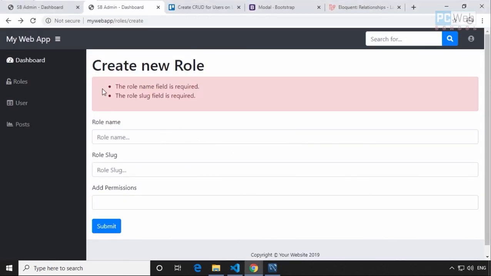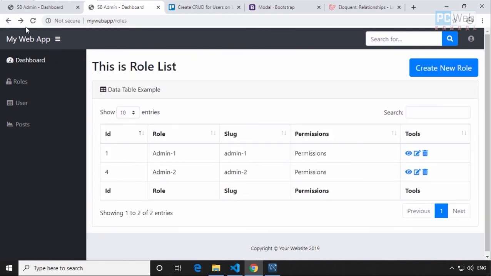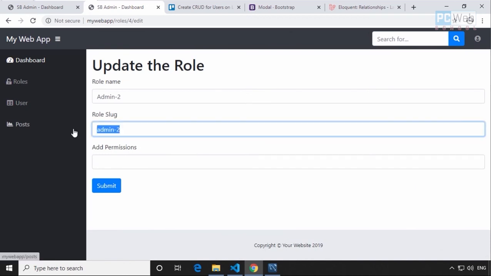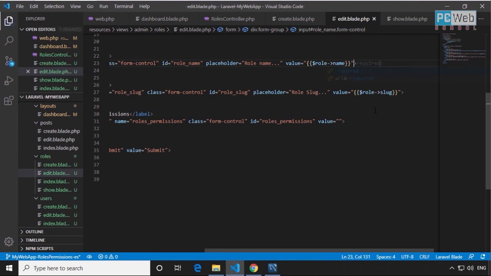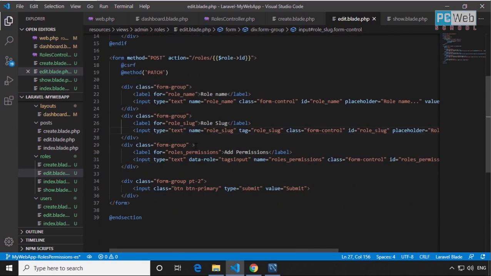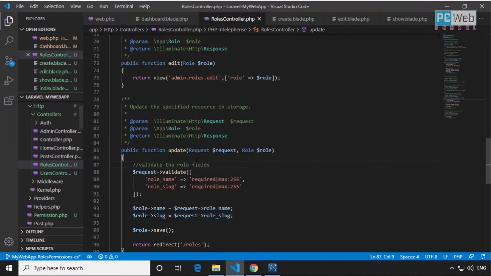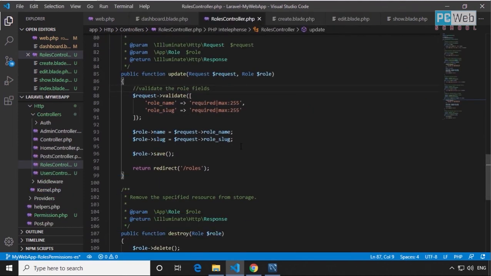And now if I go back and refresh this. If I go to edit, click on this, for example, and let me just leave this empty. If I just submit, as you can see, this error is working. It's bringing the error message for the validation. So this is working as well. Let me just put this back, just to have the client validation as well. This is a good practice, as I said. So now this is working as well. The controller is done. We have done the validation for the update as well.